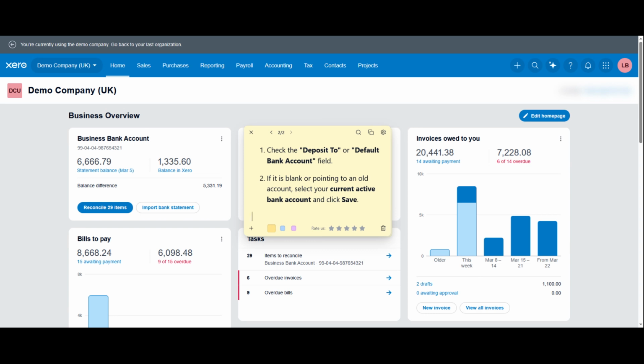If the field is empty or pointing to an old account that you've archived, update it by selecting your current active bank account from the drop-down list. Make sure you choose the correct account that is active inside Xero. Then click Save to apply the changes. After saving, go back to Xero and try syncing again. The transaction should now push through without the error.